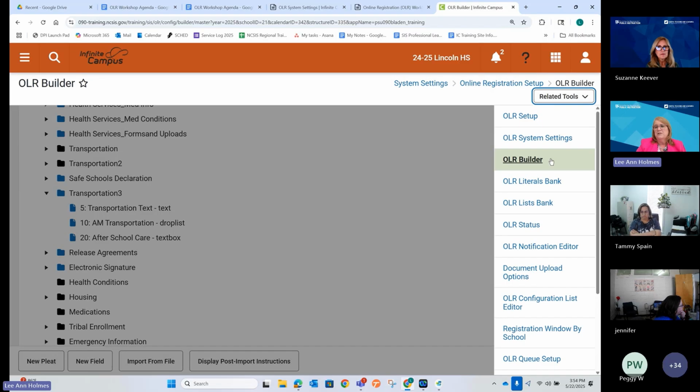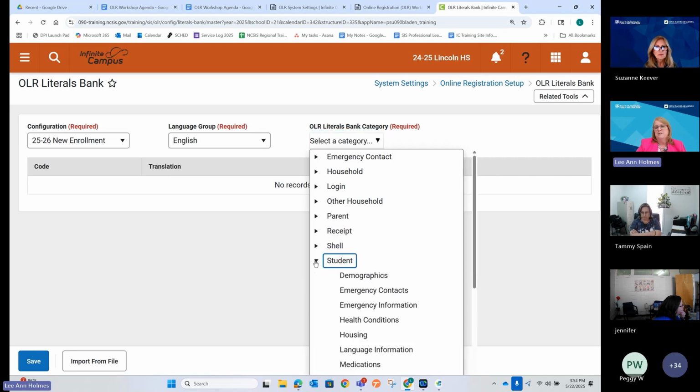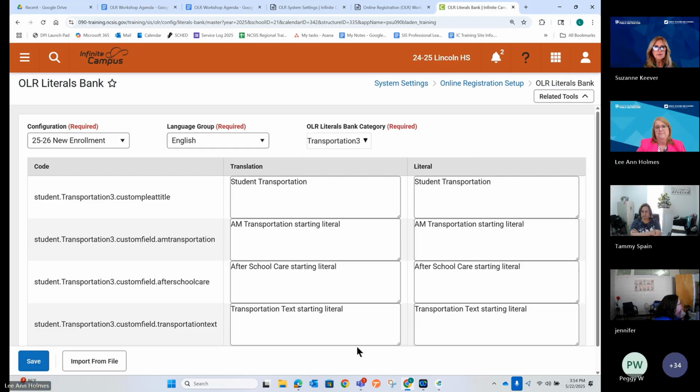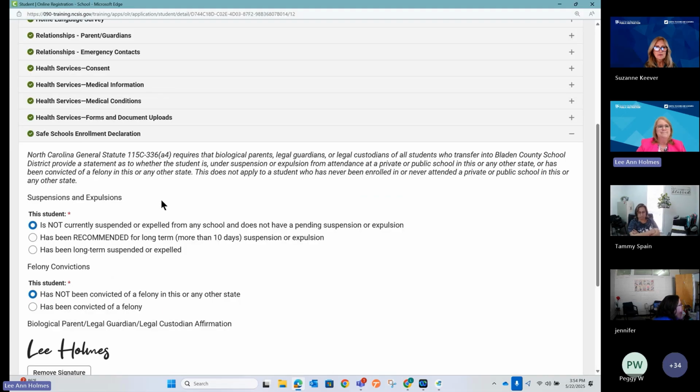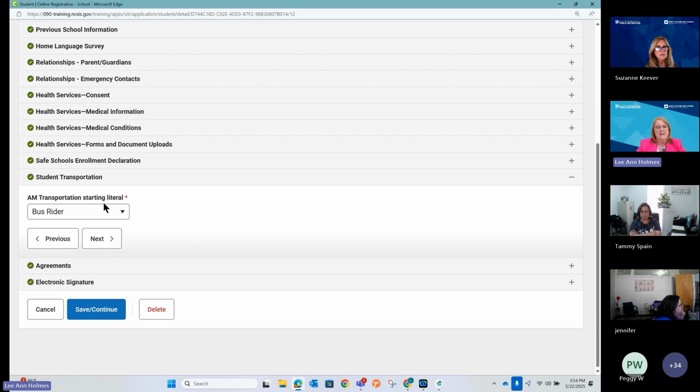What I'm going to do now is go to my literals bank. And in my literals bank, I'm going to find my student, and I'm going to find my transportation 3. And notice that it all says AM transportation starting literal. This one says student transportation. If I go look at my form and I go look at my transportation, look, that is an ugly title right there. I would never say AM transportation starting literal.